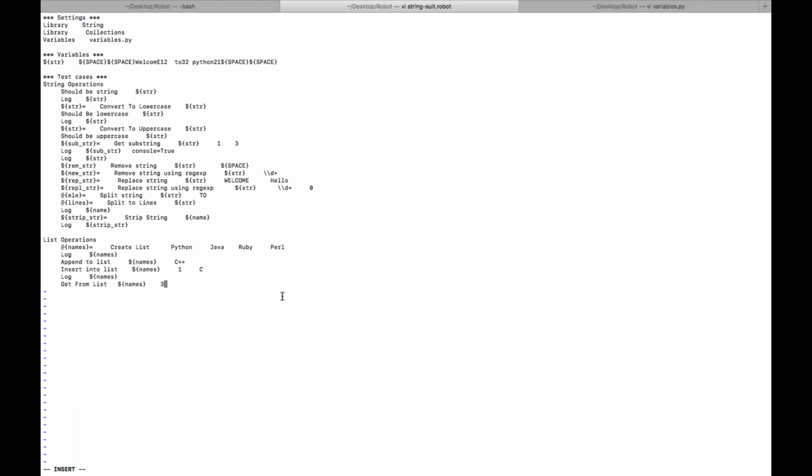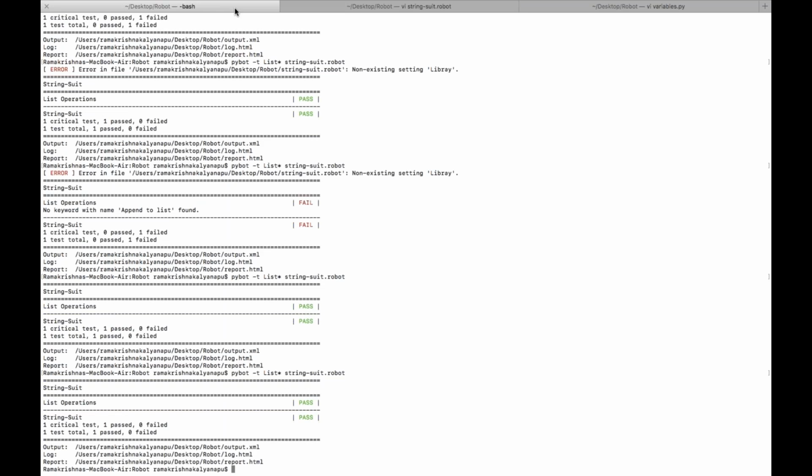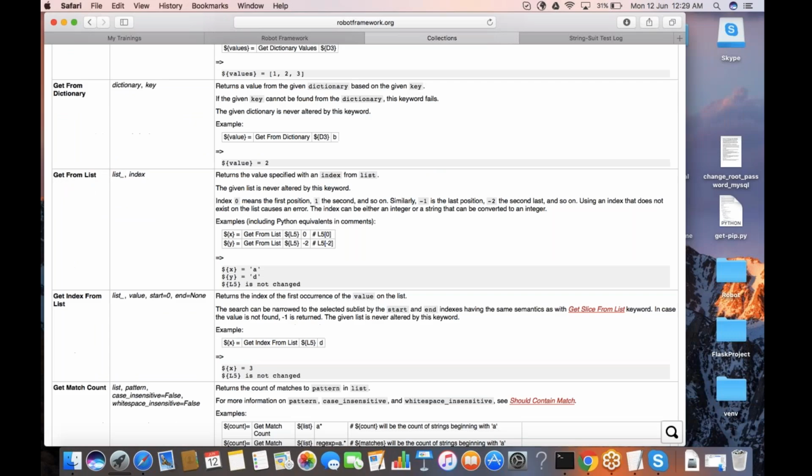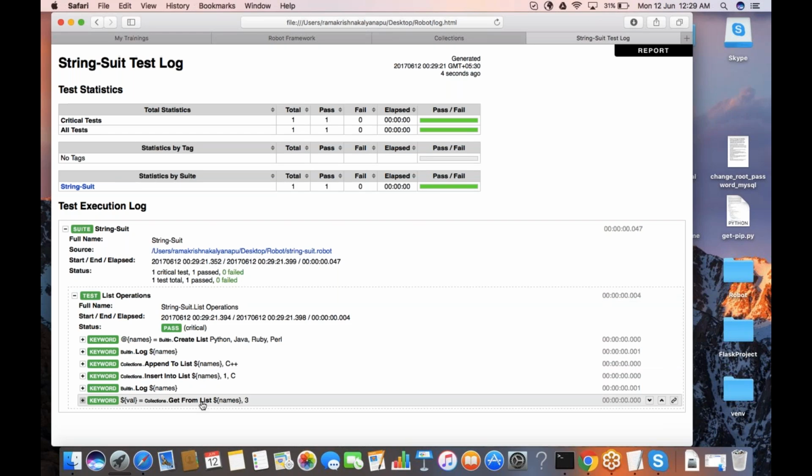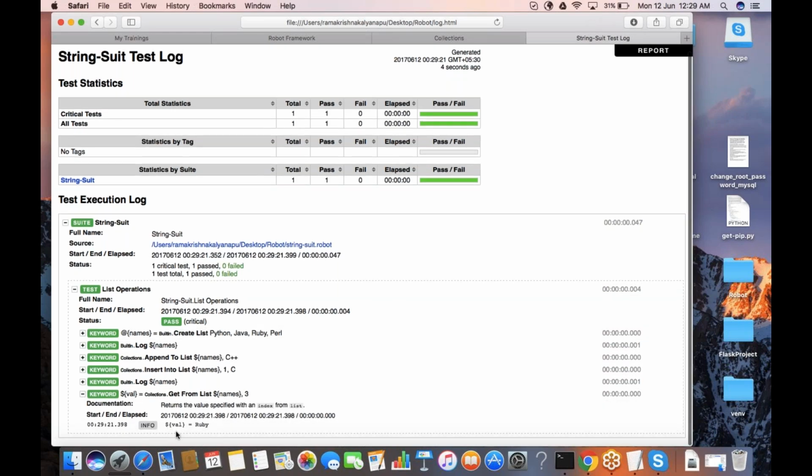Index 3. You want to get the value at index 3, then you can give it. Okay, so this will return the third index: 0, 1, 2, 3.